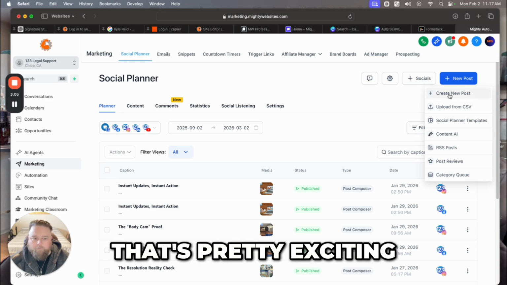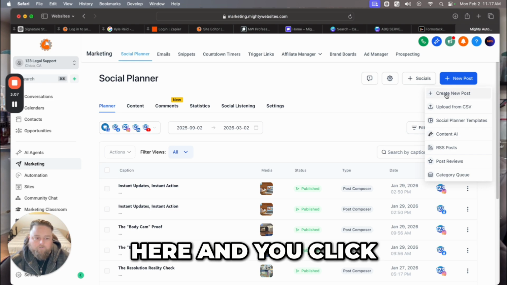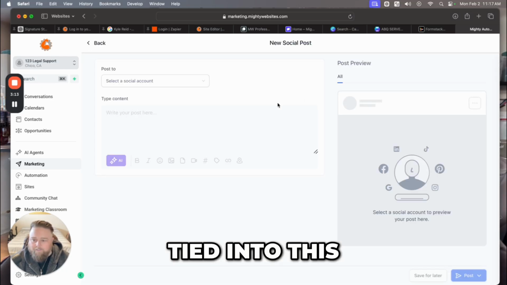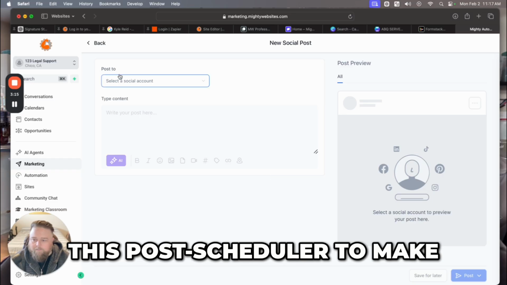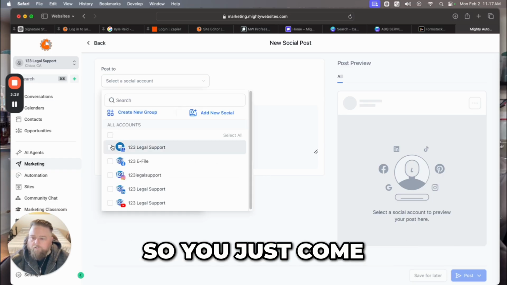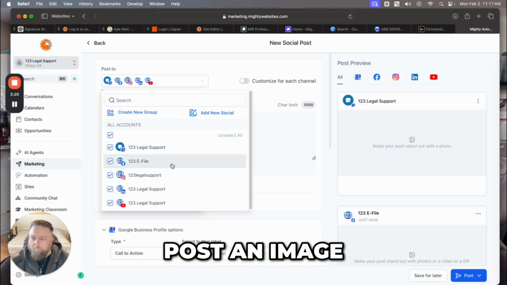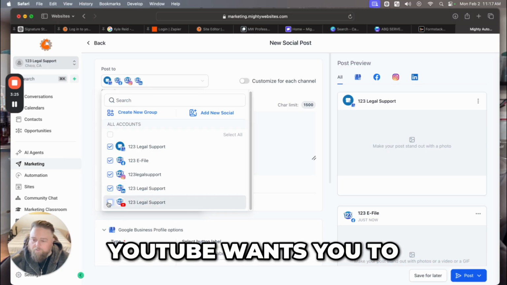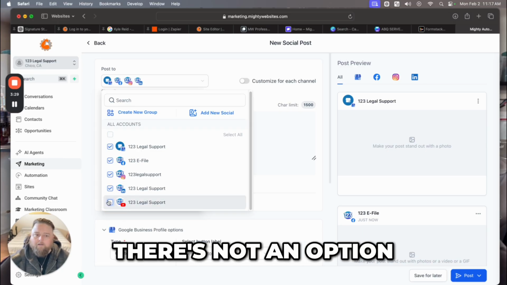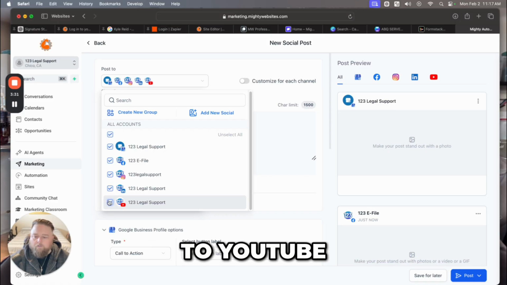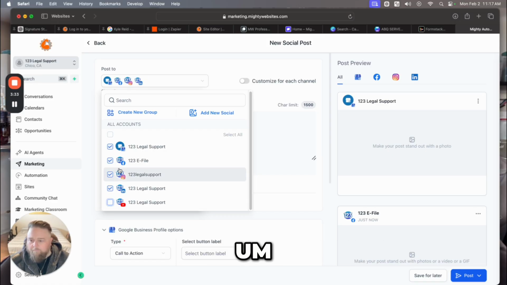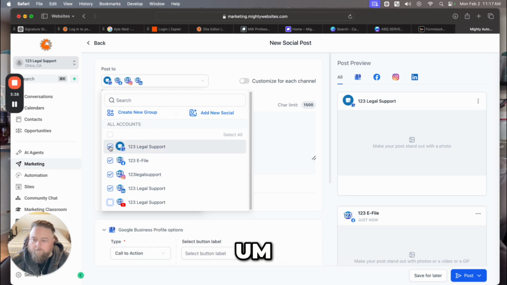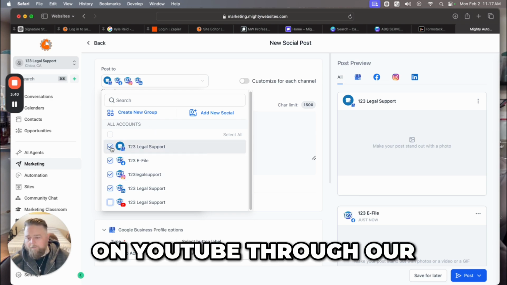So that's pretty exciting. If you come over here and you click on new post and you go create post, we have some automation tied into this post scheduler to make this really easy for you. So you just come over here, you click all the accounts. If you're just going to post an image, you can pretty much post it to every account except for YouTube. YouTube wants you to post a video. Currently, there's not an option to post an image to YouTube. Unless that changed, you currently can't do it through our system. You can post a video on YouTube through our system.